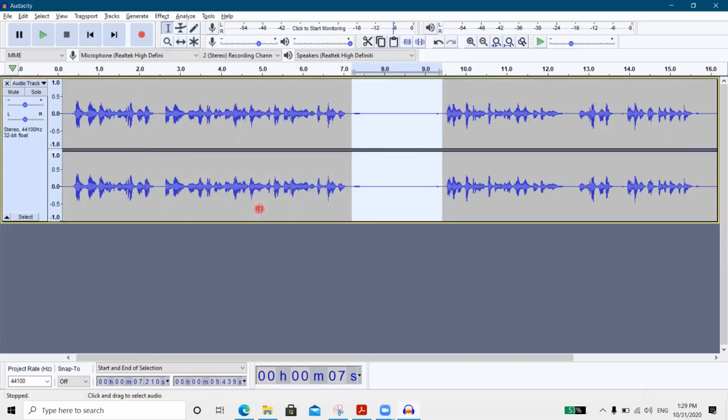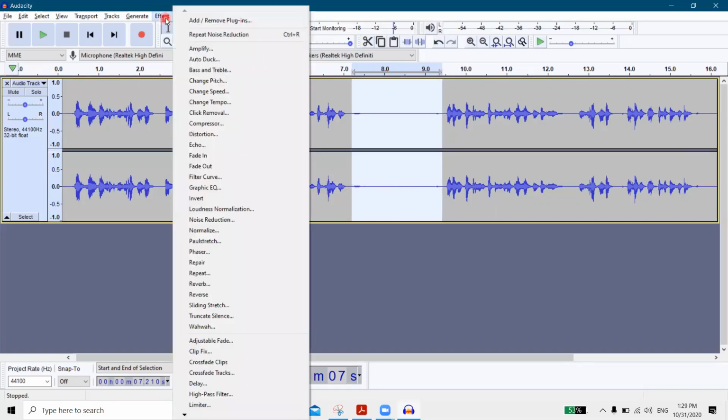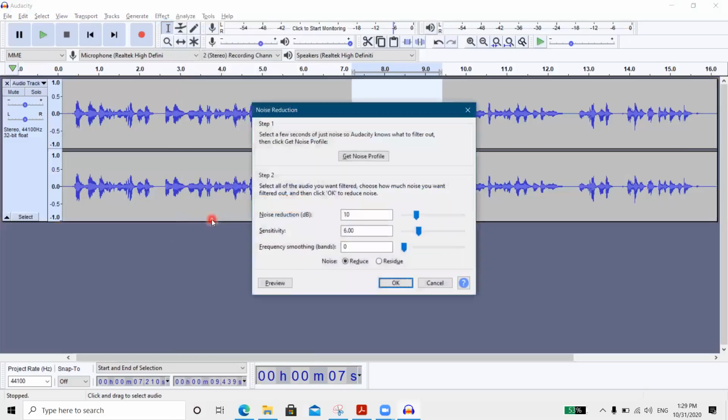Now my software understood that I have selected this part, and then again I will go to the option called Edit, and then click on the same option called Noise Reduction here. Now, since the system understood which part is being selected, we're applying some filter for the selected part. So you can see some options are given here called Noise Reduction, Sensitivity, and Frequency.